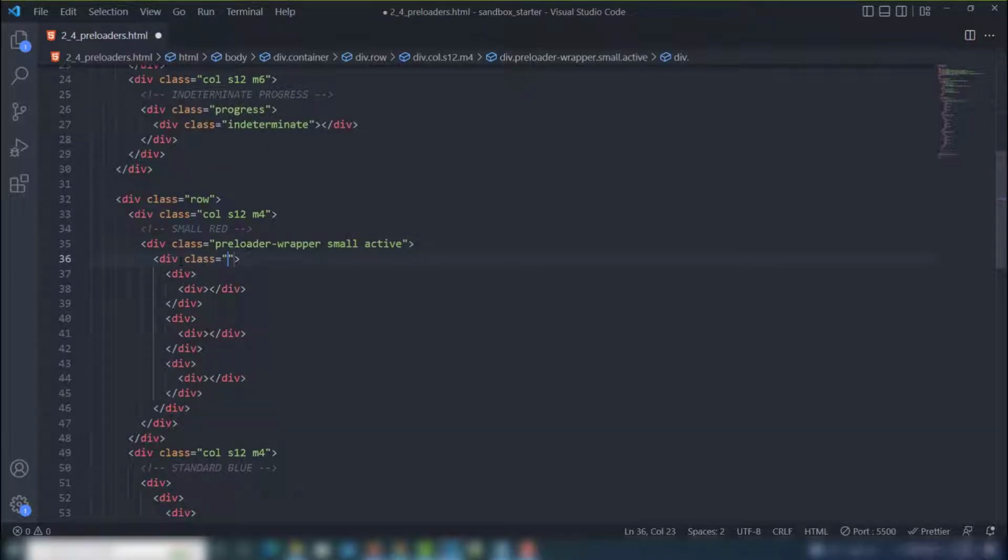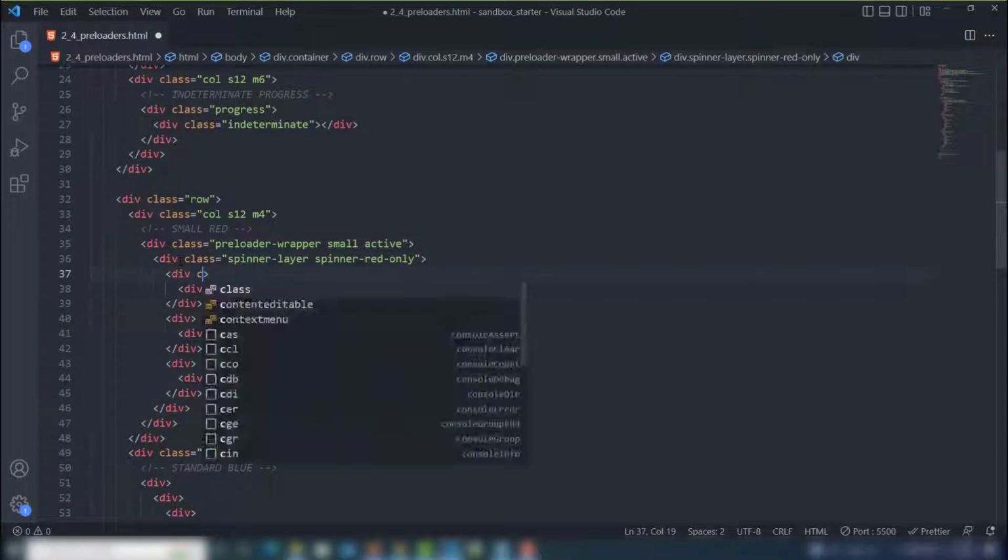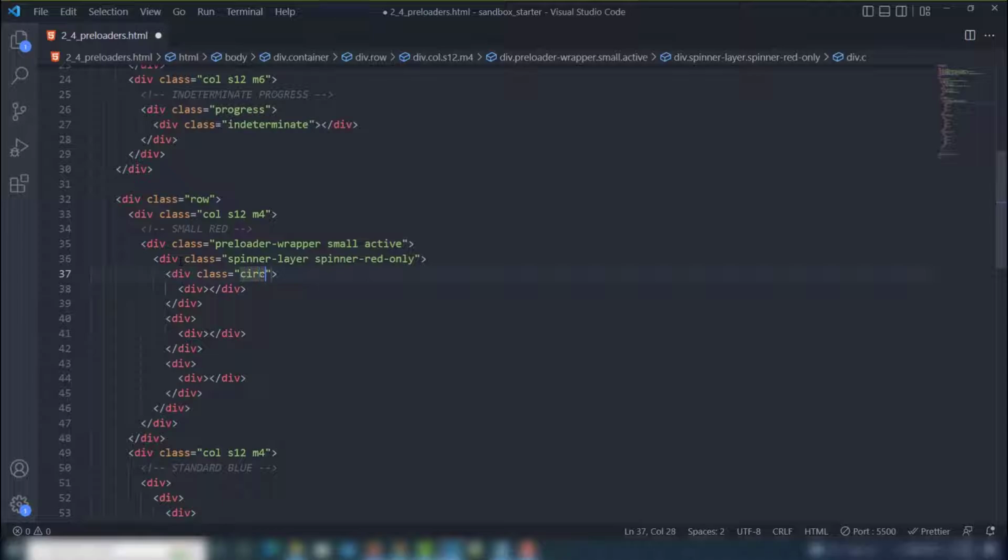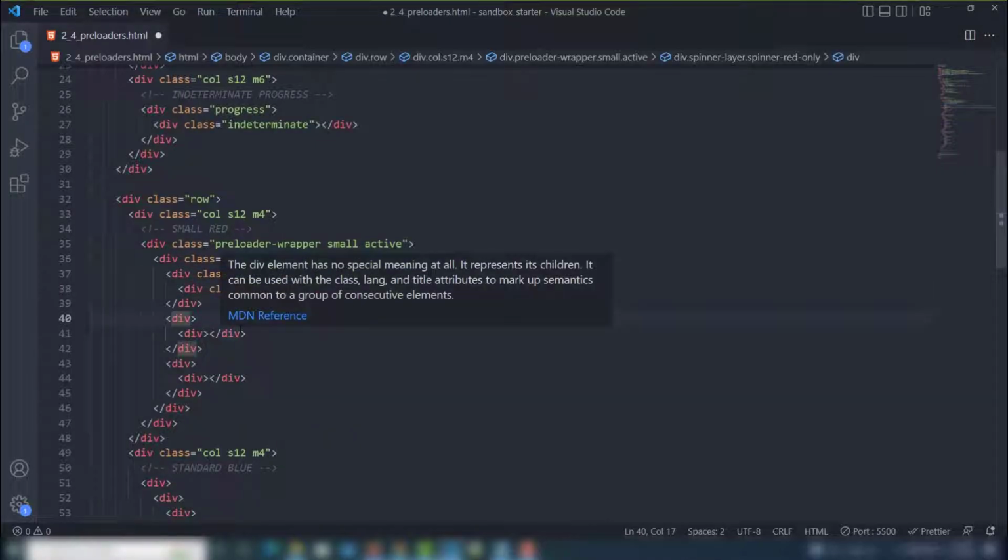Then the next thing you need to use is class spinner-layer spinner-red-only, right? And then you need to use class circle-clipper and assign the position. This one I've used left, then I will use right below. Then I'm gonna use class circle, right? So this is our first section.